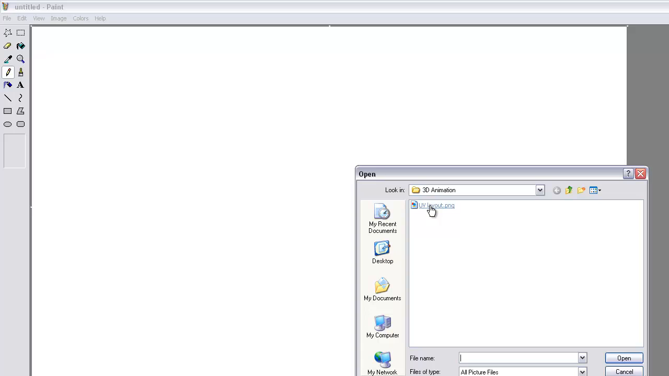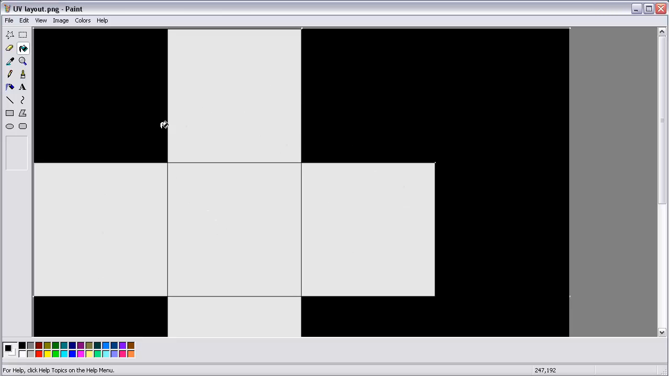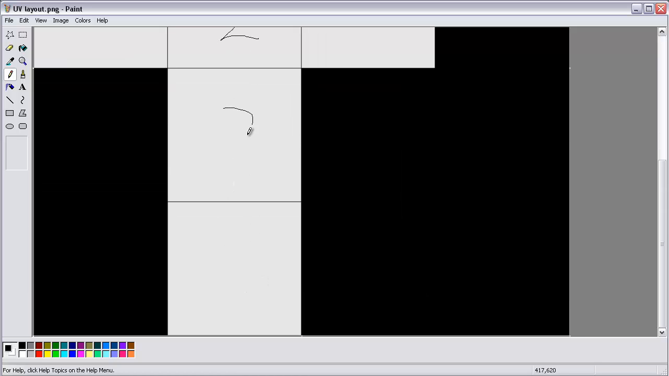Mine's already there, and there's my UV layout. It's a PNG, it's an image file. So when I open it, it will open here in Paint, and there it is. My Paint program looks a lot older than yours, but that's okay. Depending on the assignment, you'll do either pictures here or the dice. I'll just put numbers here just so we can see what it's going to look like.